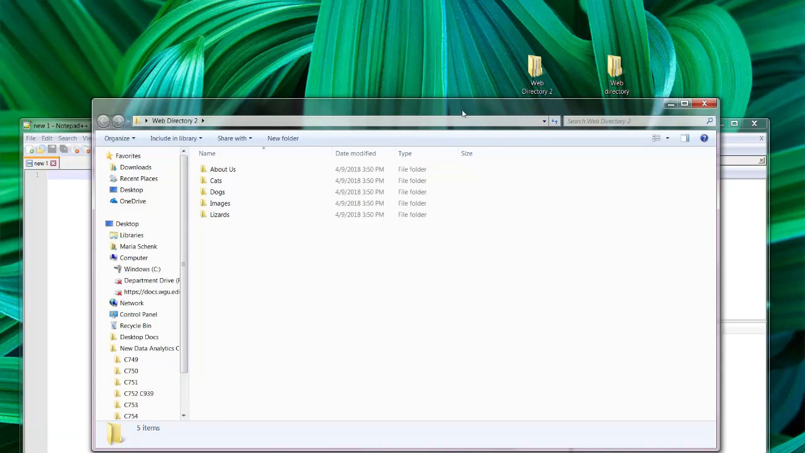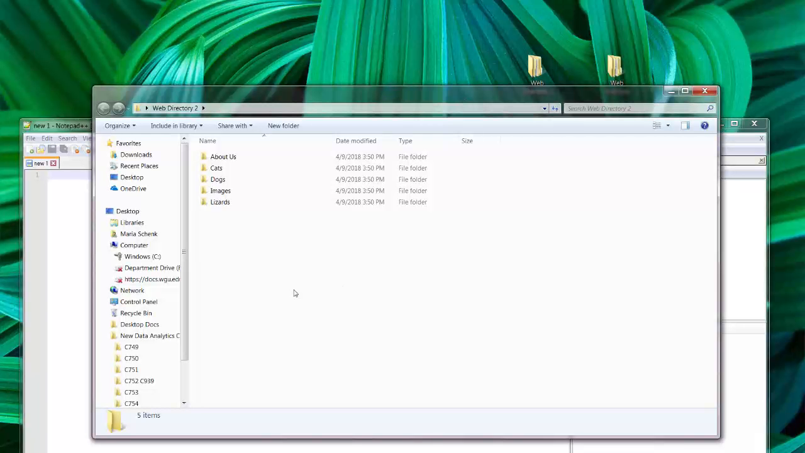Some designers like to have a structure somewhat like this. So this may be for a website for maybe a pet shop or an adoption agency, and maybe the organization will have a page about us type information, and then maybe a section for cats, dogs, etc. And here's a folder for images. So you may want a structure more like this.